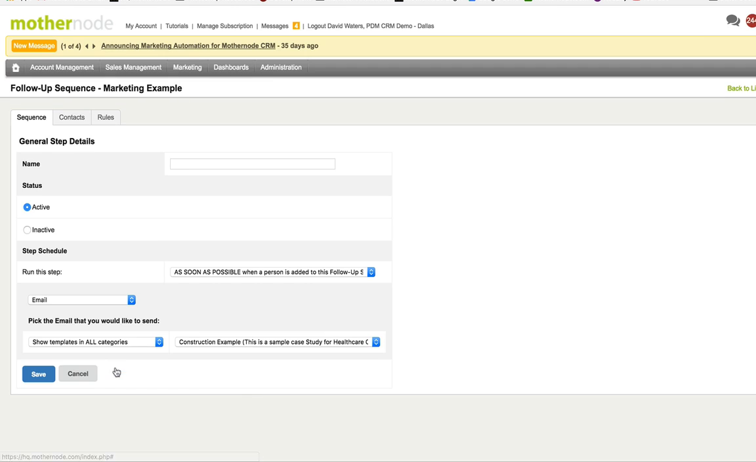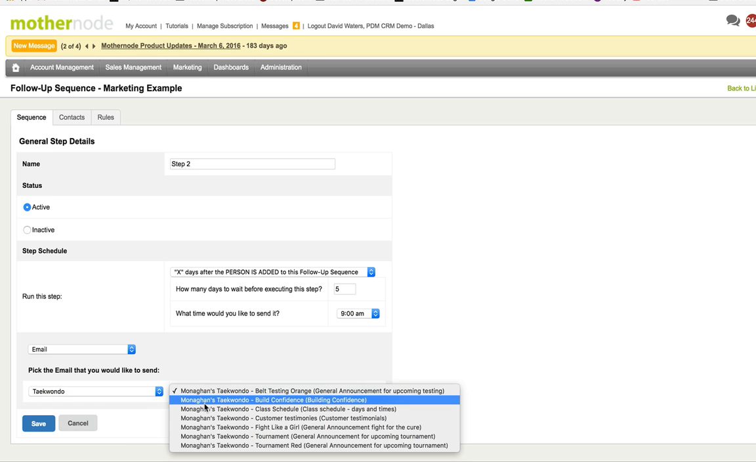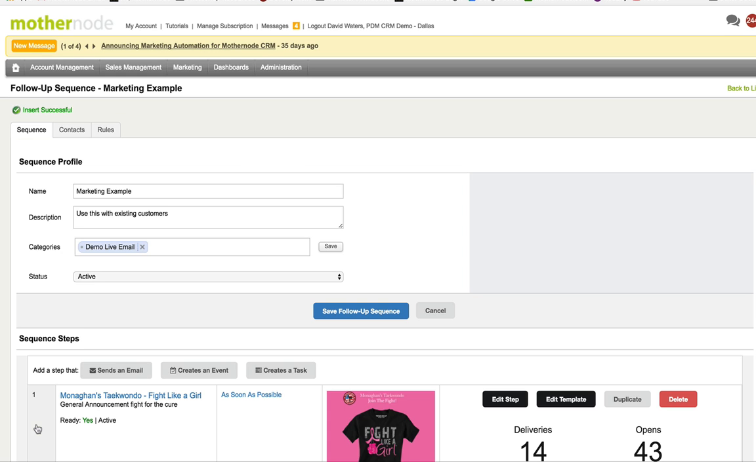Again, I'm going to go down here to Send, and we'll call this one Step 2. And this one is going to be a couple of days after. Let's say 5 days after. And I'll choose 9 a.m. in the morning. And then I'll go back to selecting my different sequence. I'll use this one here.